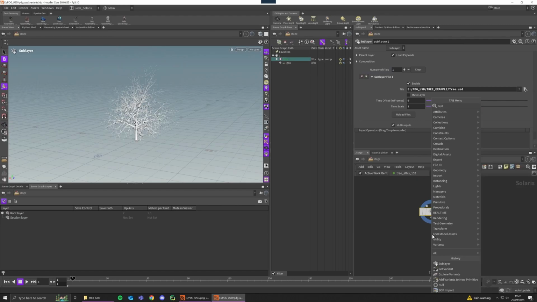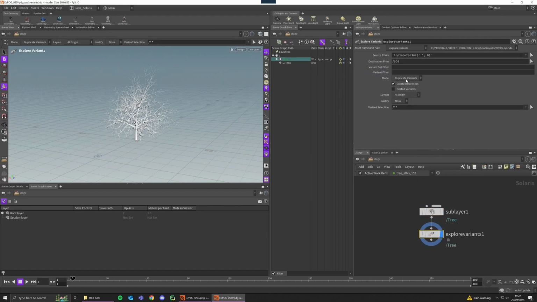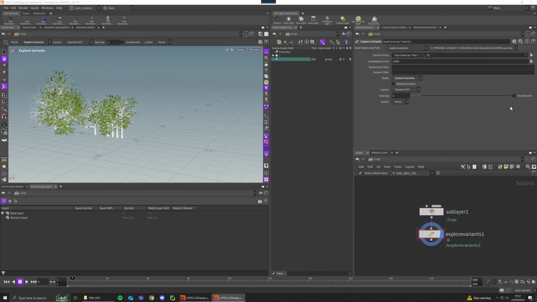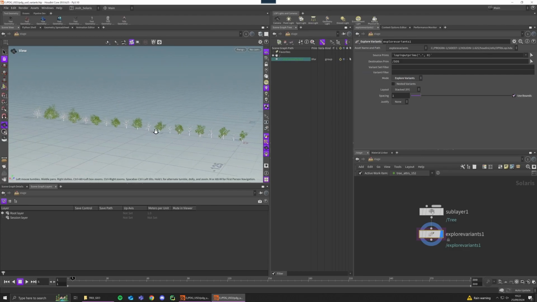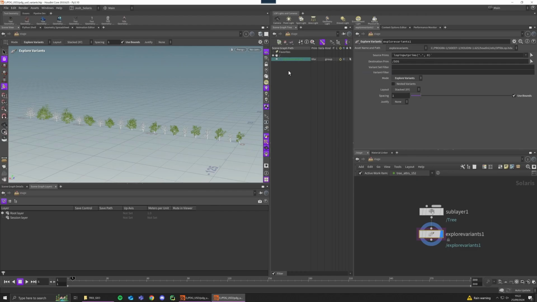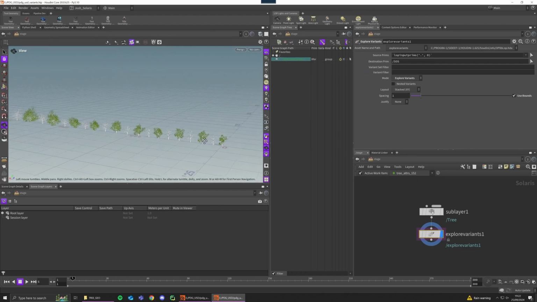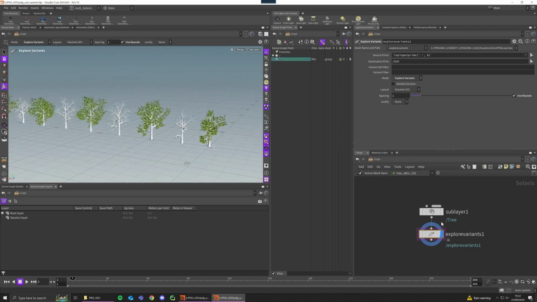We can use an explore variant, and we can look at everything that we've got here. So let's change that to explore variants. We want to use bounds, same as we did before. And this time you'll see that we have 20 variants authored to this prim. We can go through these individually as well, and it's really cool to see how this all works, right?